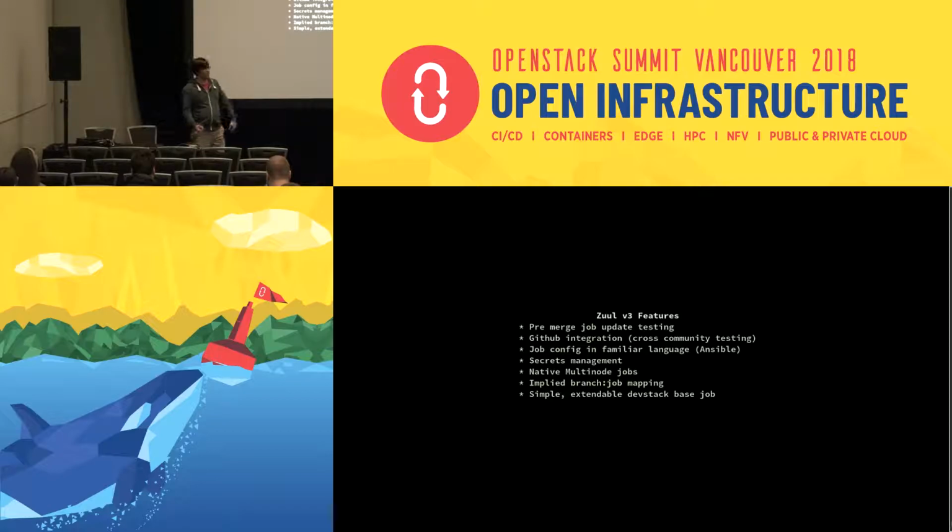Native multi-node jobs, so you can describe a job that says, I want this many Ubuntu machines, this many CentOS machines, all in the same environment, and then deploy your software against it and test it all together. There's the implied branch and job mappings, which simplifies long-term stable support of testing. So you can have your job config in a branch, and that job config will then apply to that branch for the rest of time, which means we're not spending as much time backporting and making sure that stable is always working, because we can leave it in a frozen state and move forward with the new stuff.